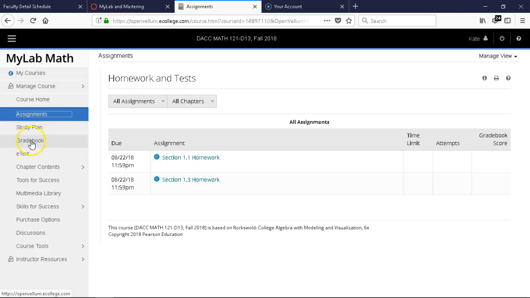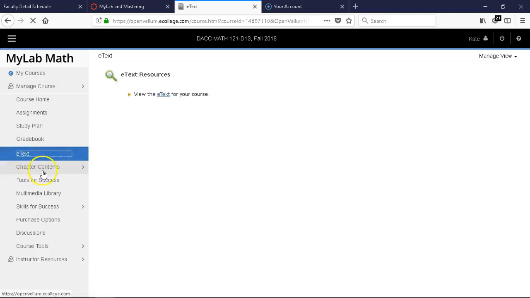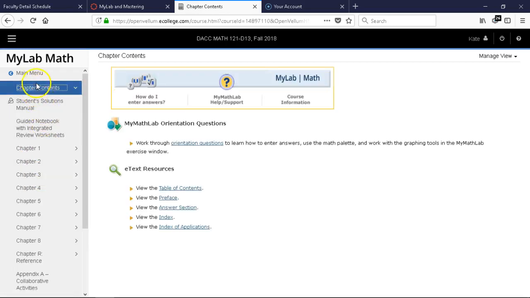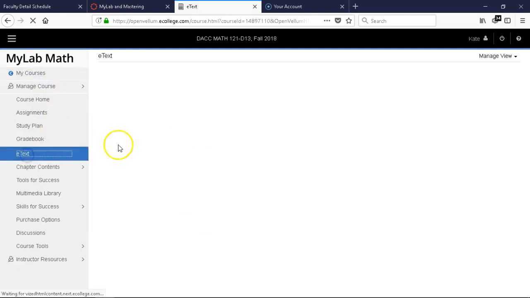The gradebook in MyLab will allow you to see individual assignment grades as well as review old quizzes and assignments, and so that gradebook is useful, but the overall course grade that's shown in here is not accurate. Now, if you want to access the e-text, you can do so here using this link or navigate under chapter contents. I typically just use the e-text link. I go straight in there and I access the e-text.